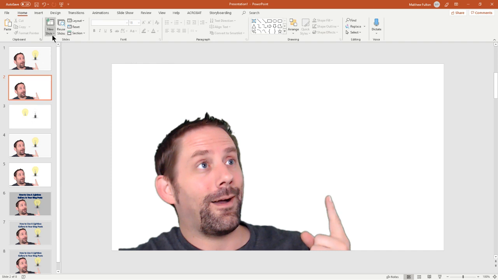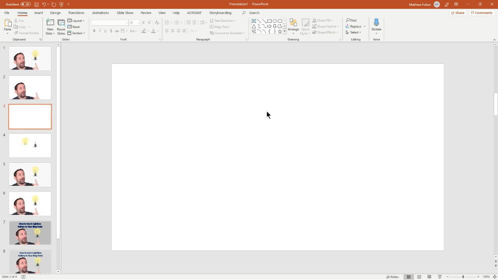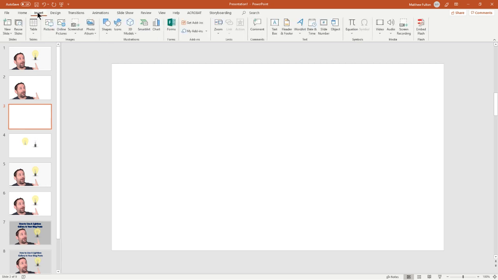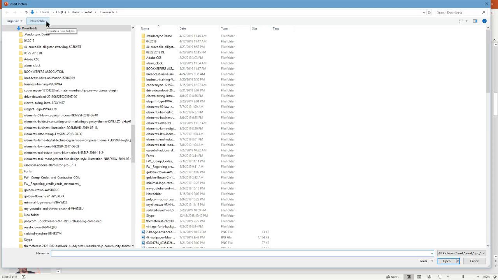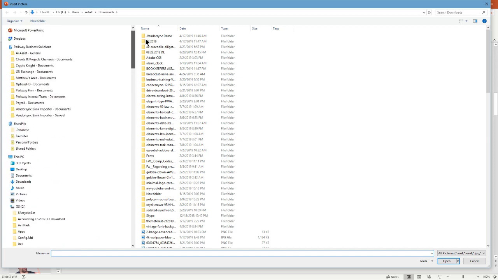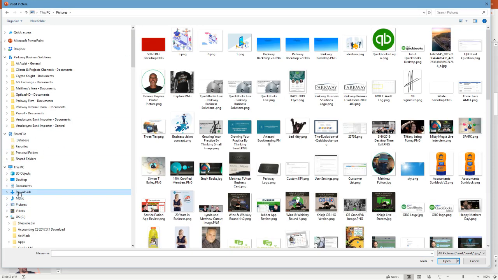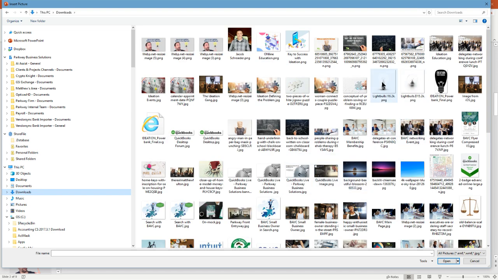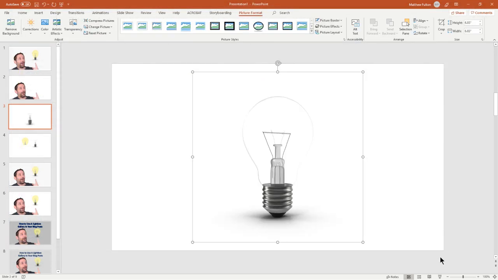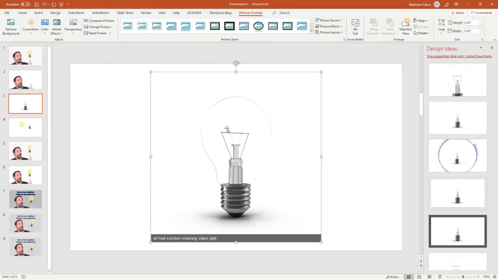I like to set this up again in PowerPoint because I can just create a new slide. And I happen to have an image of a light bulb. So I went insert, picture, come into all of my stuff here. We'll get pictures here. Actually, this one's still in downloads. And I found this light bulb that I got from a website called Envato Elements. And it starts off looking like this.